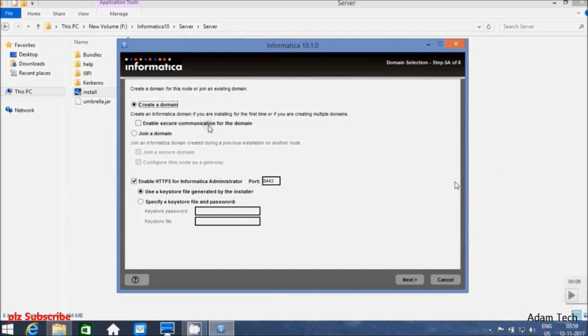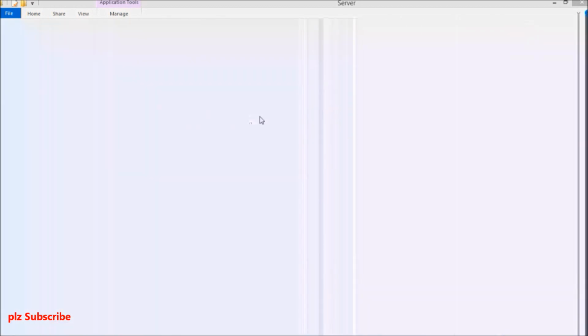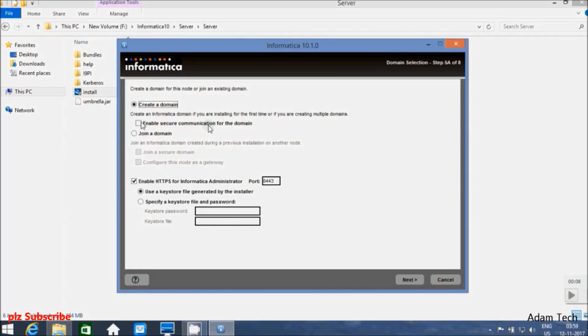This is step 5 of 8. Here you create a domain for this node or join an existing domain. So here create a domain. Create an Informatica domain if you are installing for the first time. This is my first time, so I'm going to create a domain, and I'm not going to select this part, and here join a domain, I'm not going to select this part. So next click the Next button to continue.